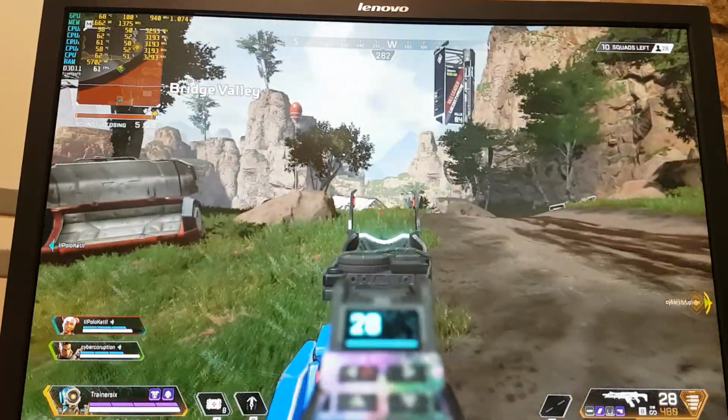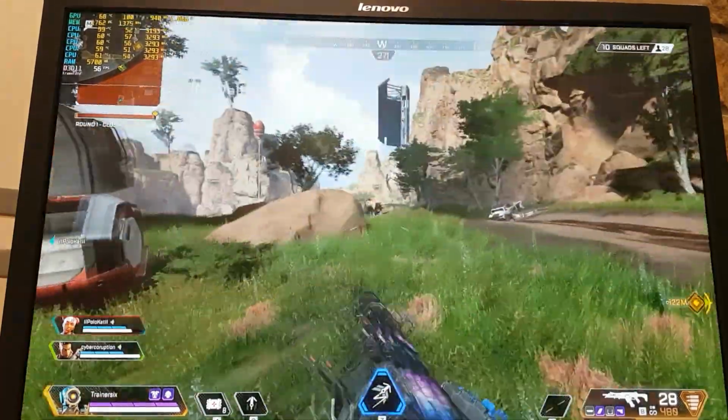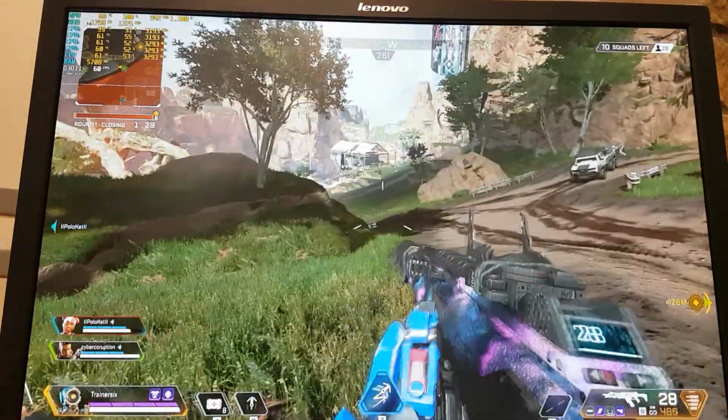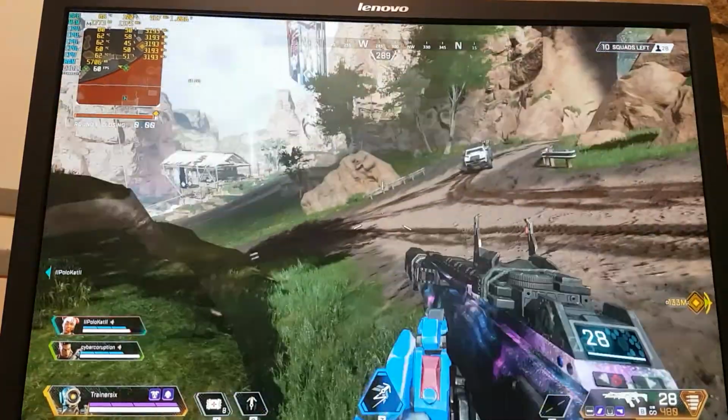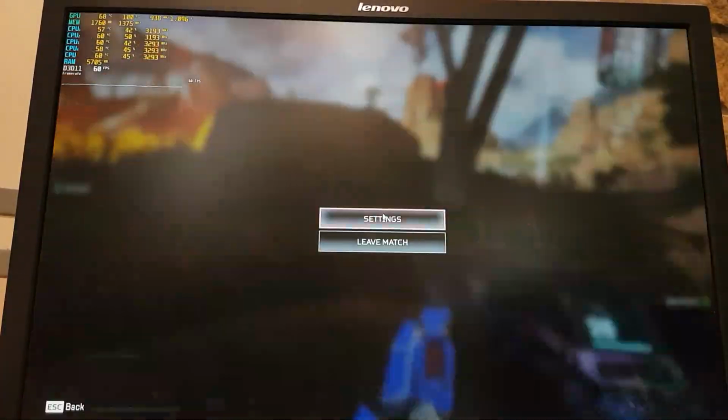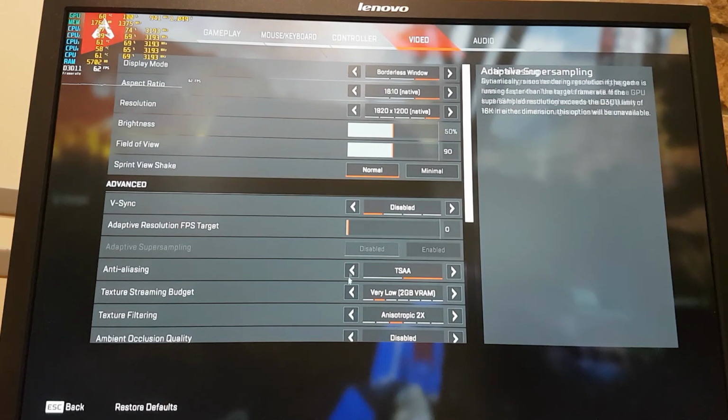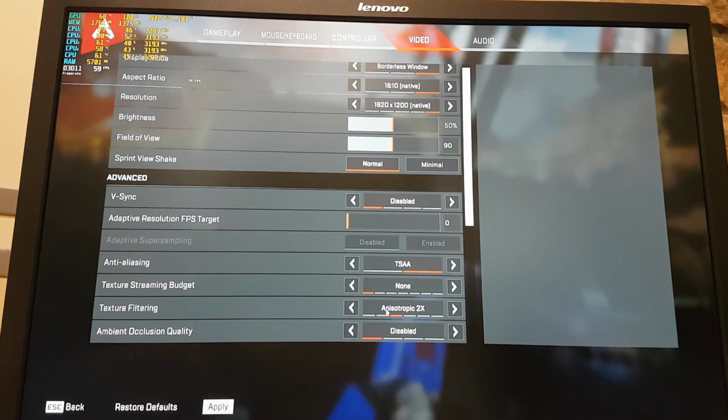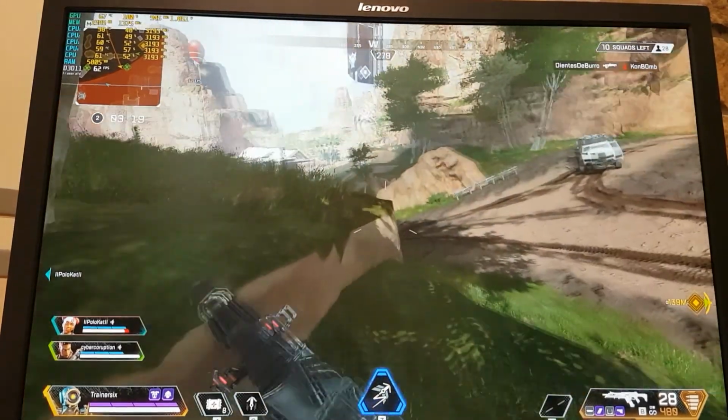So yeah, you see when we adjust some of the settings, the visuals look a lot better, but we do lose a bit of FPS there. So for now, I'm just gonna leave these. I'll leave anti-aliasing off, but where's that adaptive super sampling? Yeah, I'll leave that on, but there we go.